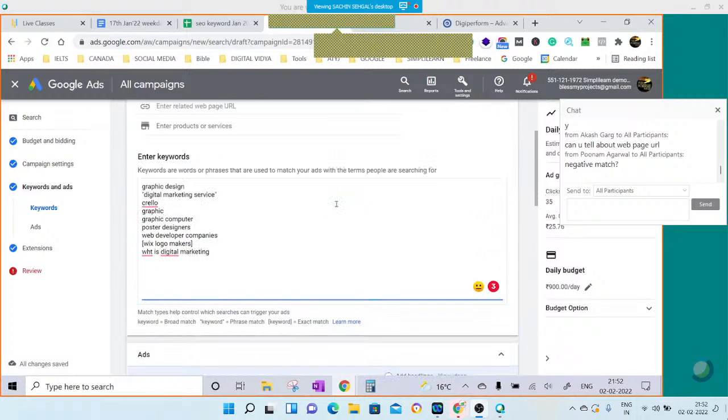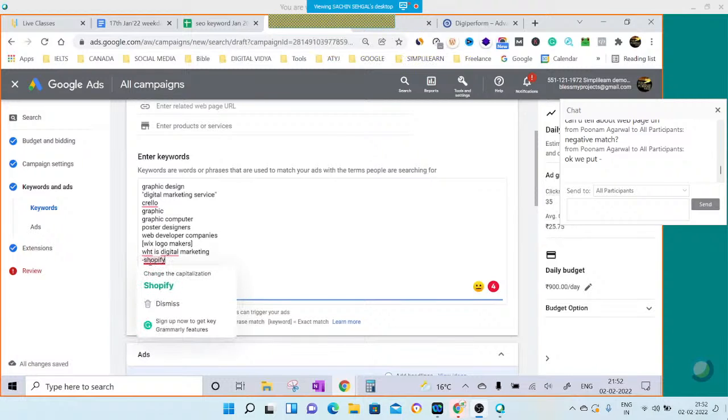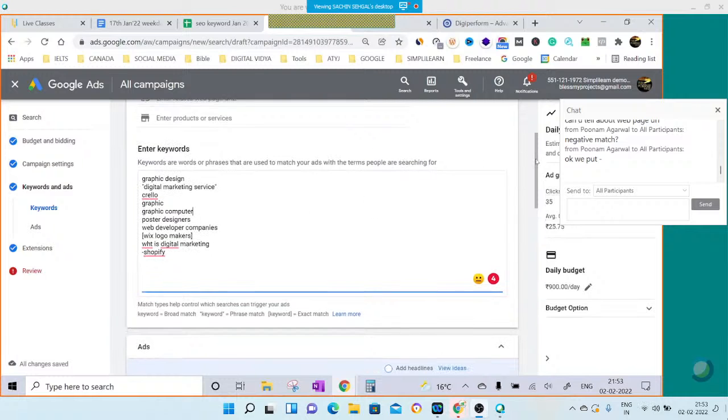So if you want to make a negative match, suppose I do not do Shopify, suppose I do it, but just for an example. If somebody is writing Shopify website design, the moment minus Shopify has come, the word Shopify has become negative. So the moment Shopify enters the search query, my result would not be shown. Okay, that is the case.